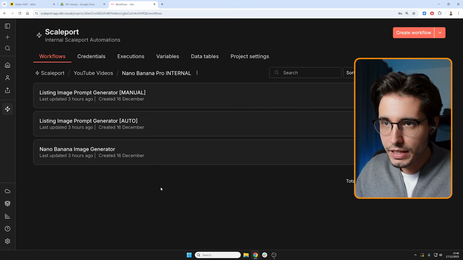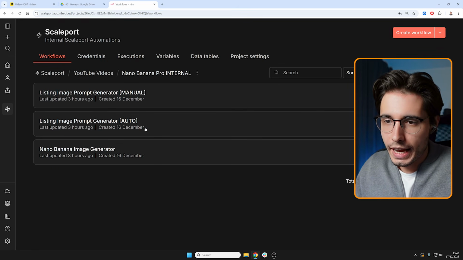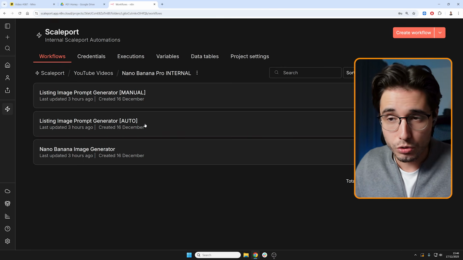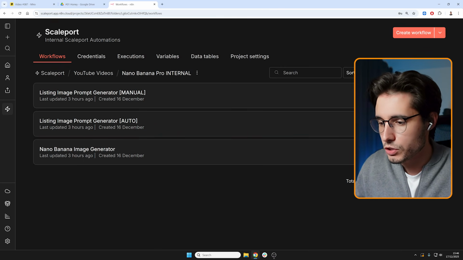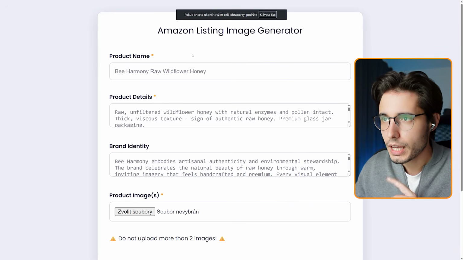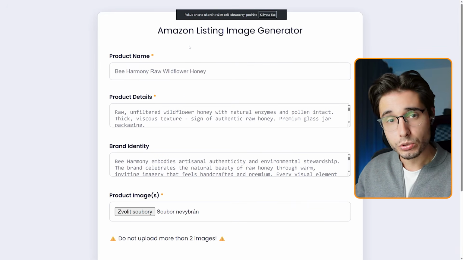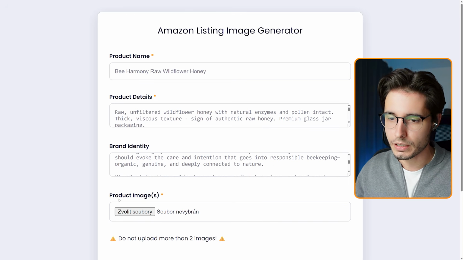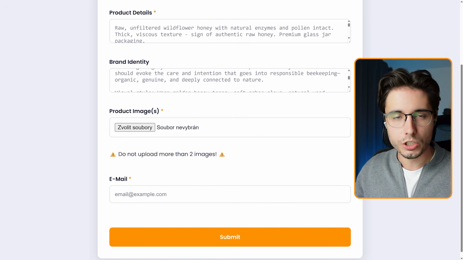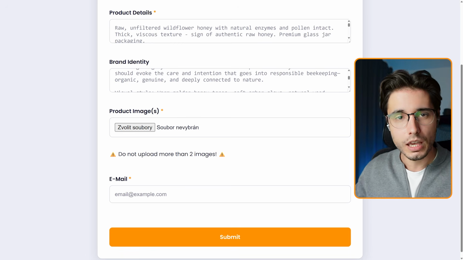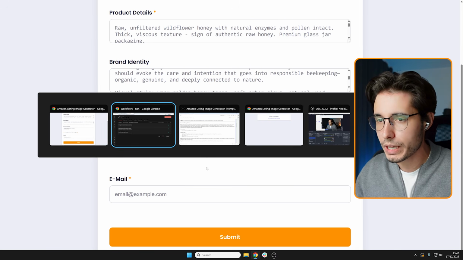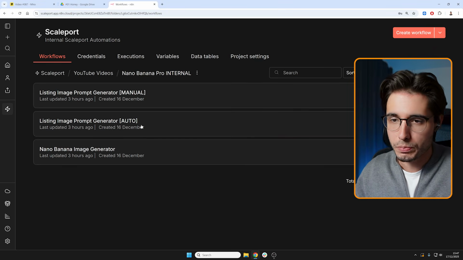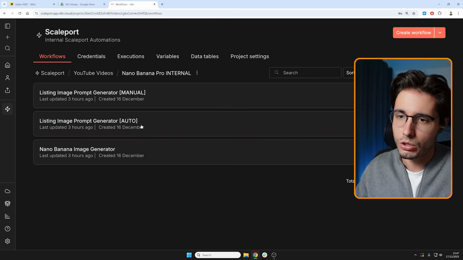So let's head into N8N. And as I mentioned, we have two workflows. One is the manual, where we essentially fill in the information about the product. As I mentioned, when you don't have the ASIN, maybe it's a new product, so you input the product name, product details, brand identity, and then you upload the product image, and it's pretty much the same thing, right? So I'm going to focus on the automated workflow, since that's going to be relevant for most people, but it really changes only the stage of the input.